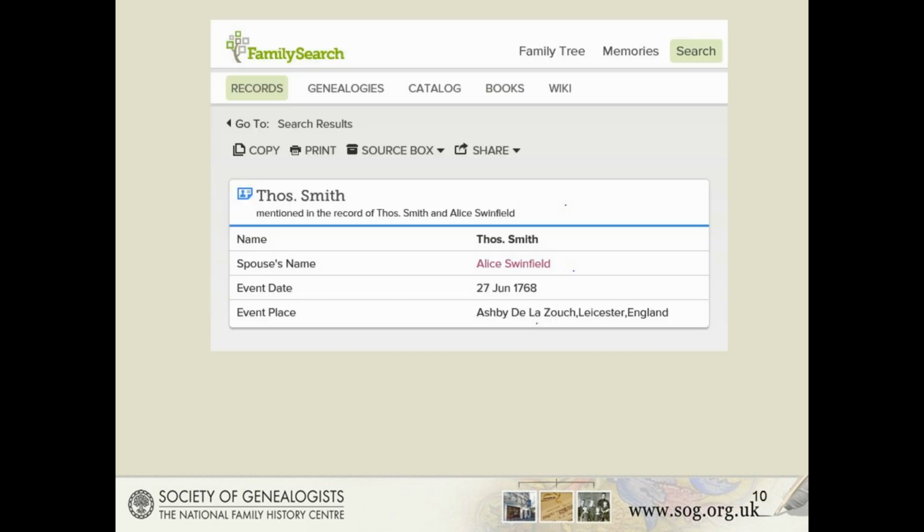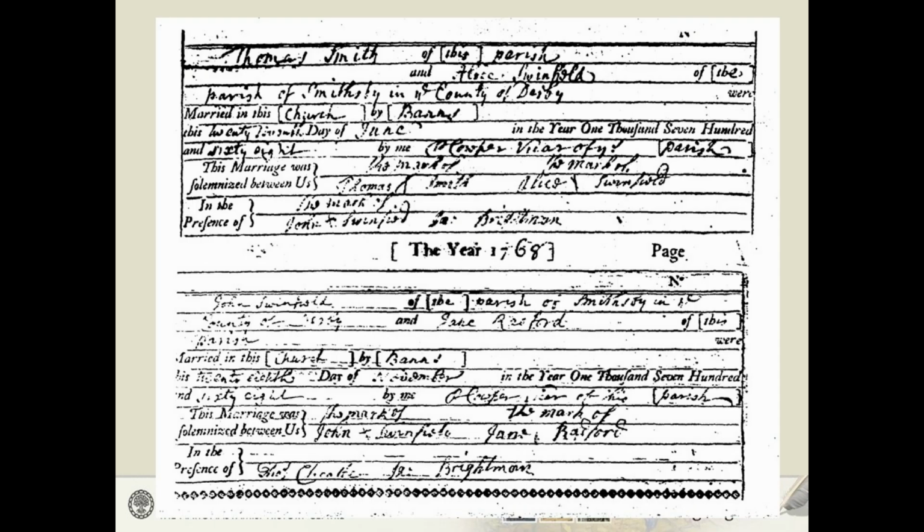So here we have an entry online for the marriage in Ashby de la Zouche in Leicestershire, showing simply that Thomas Smith married Alice Swinfield in 1768. No image is online, so you have to track down the register through the local record offices, or see if you can view the film or fiche copy through the local LDS centre or at the SOG. When we do, we find the registers for the parish of Ashby de la Zouche, as we see here, is a fairly typical page from a marriage register after Hardwicke's Act.